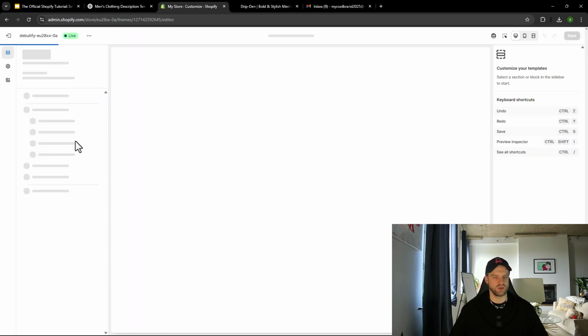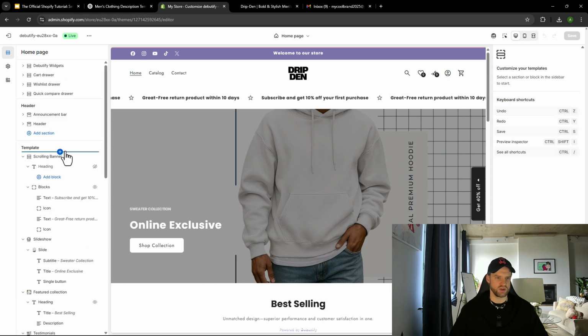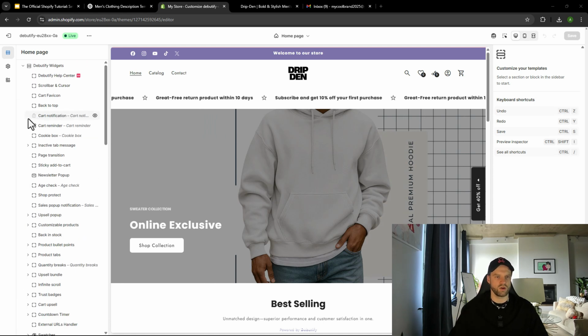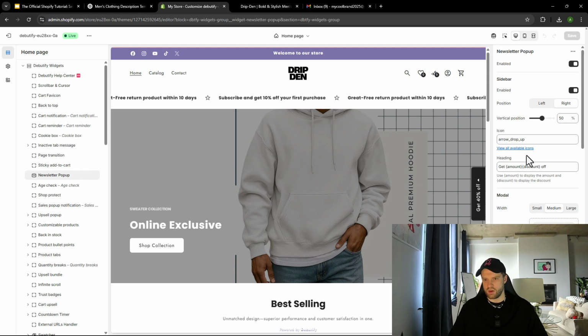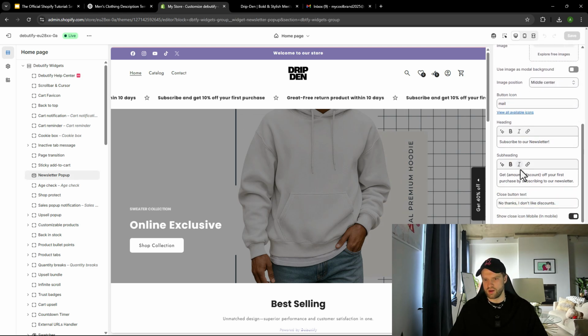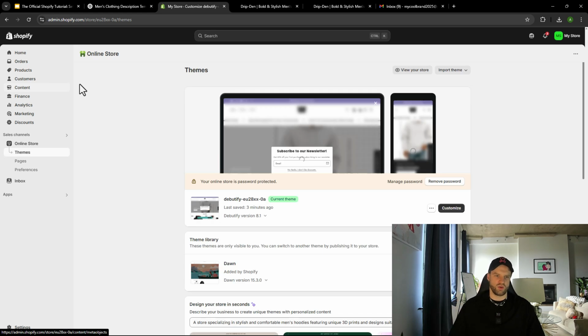Let's set up the newsletter pop-up with the discount, so we can actually see how it works. So for that, we're going to go to Theme Customizer and we're going to go under the newsletter pop-up under the Debutify widgets, and we're going to click on this block right here. Okay, first up, we need to create a Shopify discount, and I'll also show you how to create Shopify discounts at the same time.